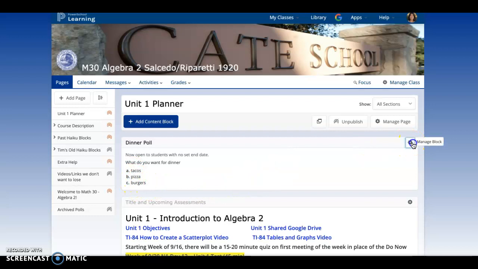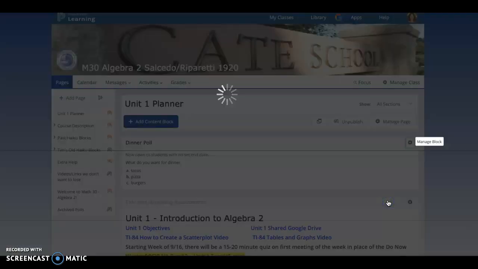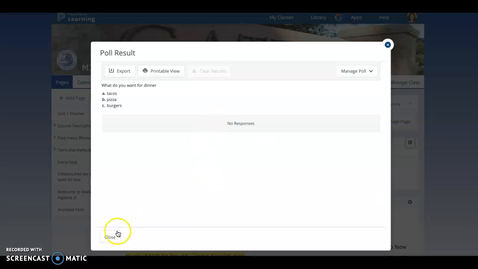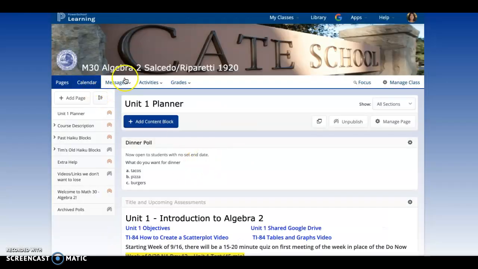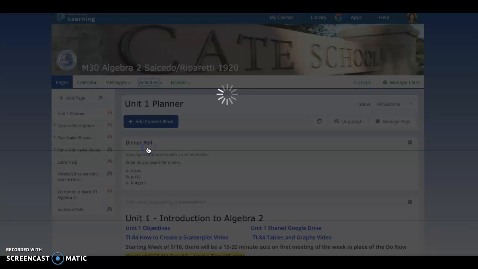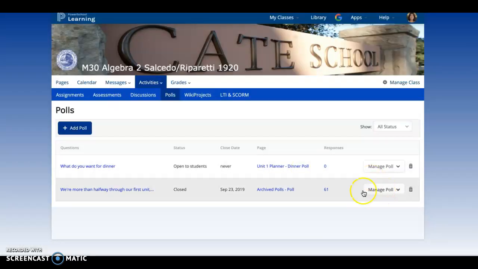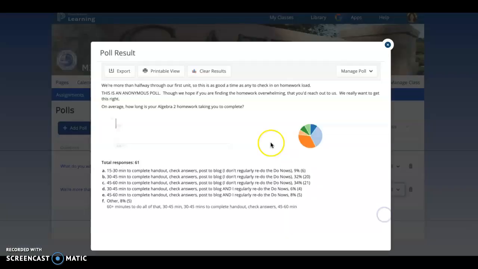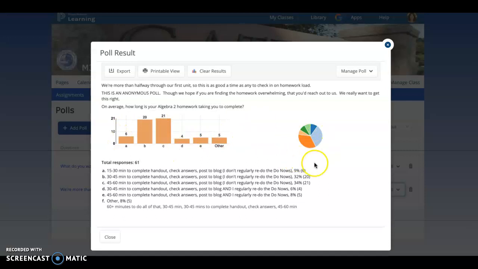If I want to view the results, I can just go here, and obviously there are no responses. But I can always go back to any of my polls from before, and if I look at this homework poll that I gave in class the other day, I can view the results there, and they present the data, so it's pretty easy to read.